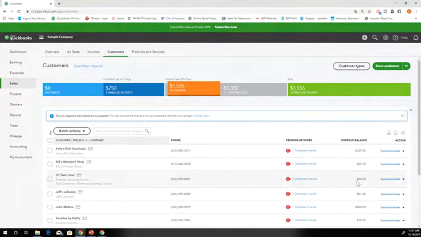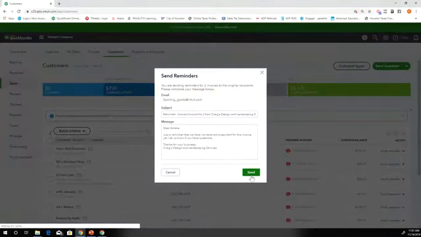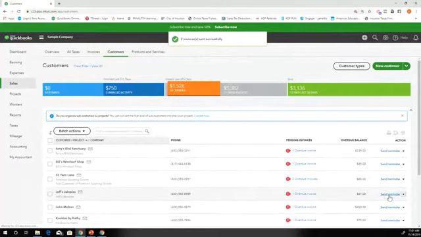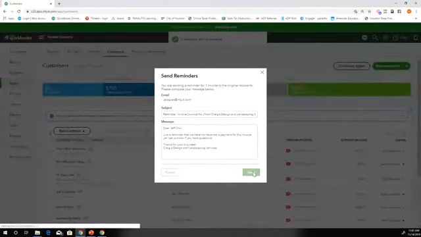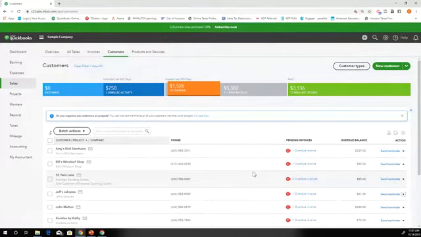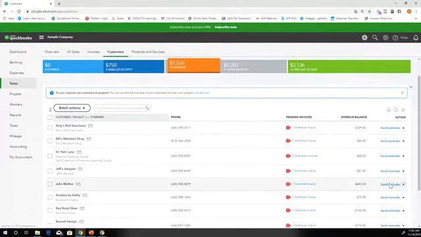So I already sent Bill's. Let's send this one out, send reminder. And we're just going to keep on sending these out, because the more often that we do, and then I'll see over here where it says just send reminder.